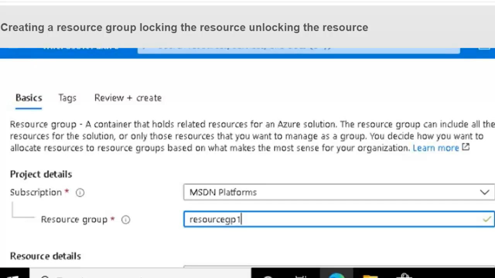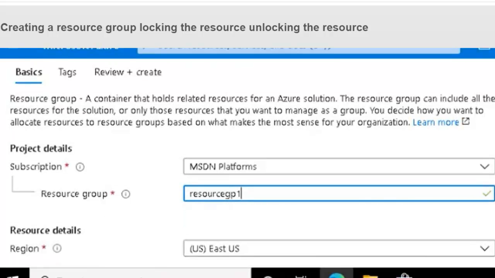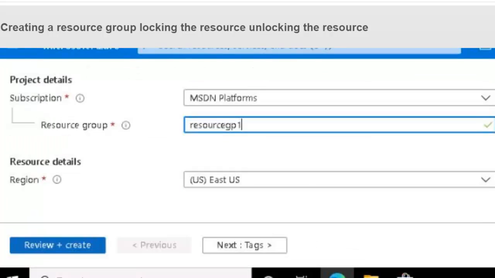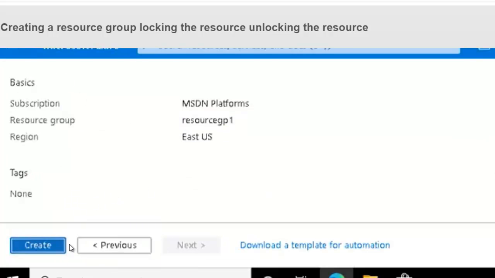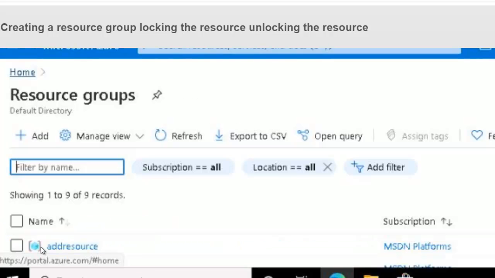Let's scroll down again to the right. We see that the resource has to be in a region, and the region that we have here is East US. So we're going to keep that region. Scroll down another time. And all we need to do here is to click on Review and Create. Then click on Create to create the resource group.